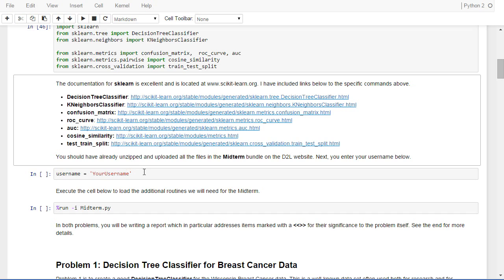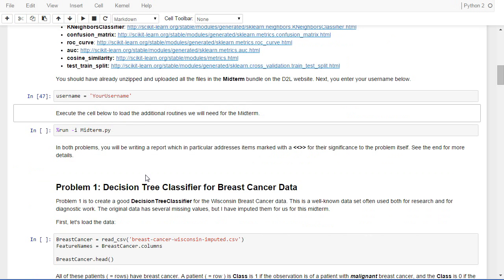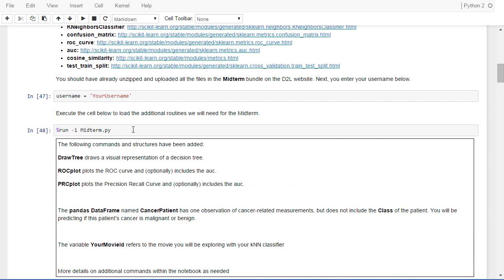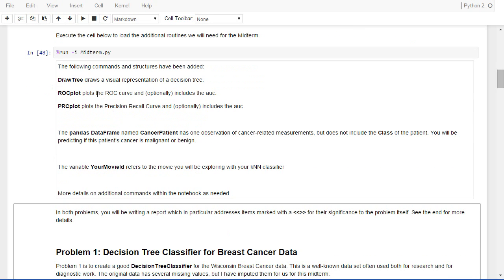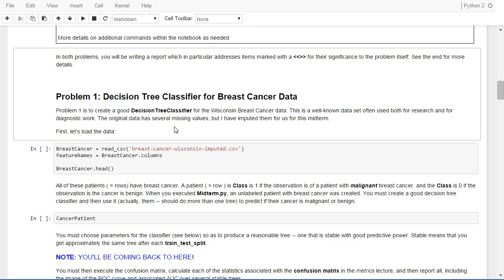You'll need to put your username here. I'm just going to leave it like that for the demonstration. And then once you've done that, you'll have to run this cell which loads the midterm helper things. In particular, it gives you the ability to draw a tree, do an ROC plot, a PRC plot, along with loading some things that you'll be using, a cancer patient and the movie that you're going to be considering.